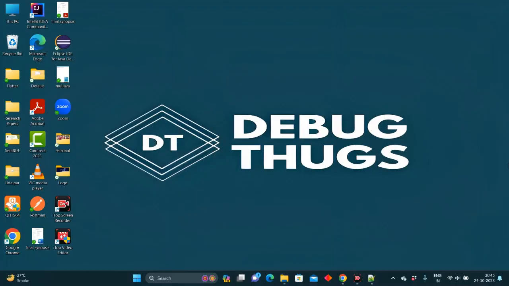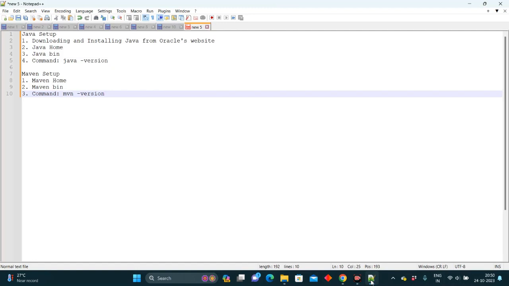So today we are going to learn how to install Maven in our Windows PC. So let's start. To install Maven, first of all we need to make sure Java is properly installed and set up in our machine. We already did Java setup in our earlier videos, but still we will have a glimpse of how we did it earlier, and then we will move forward with the Maven setup.